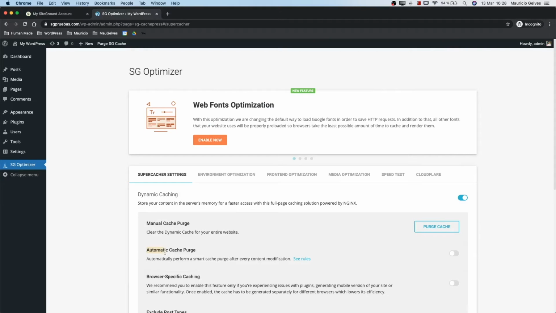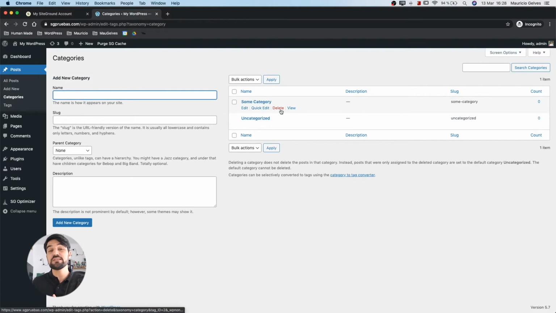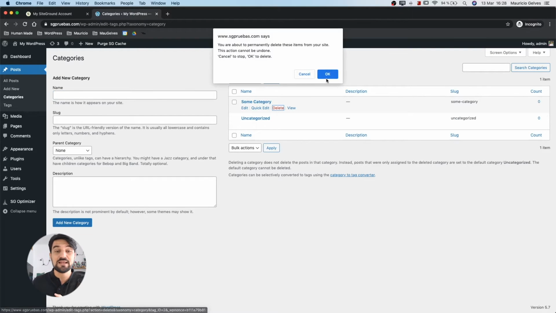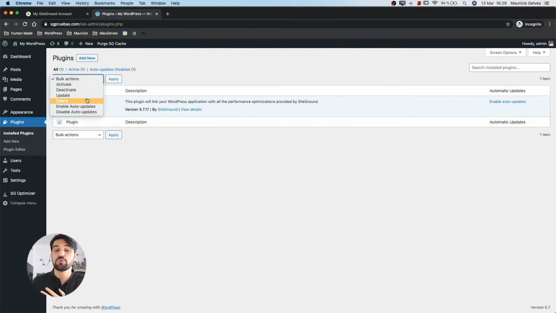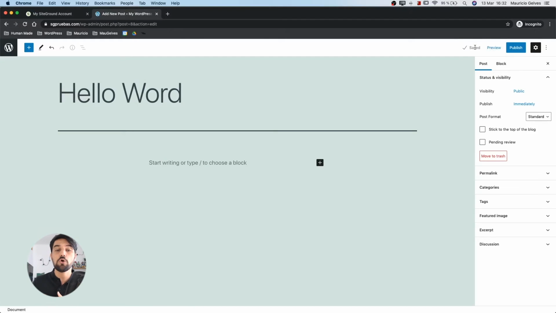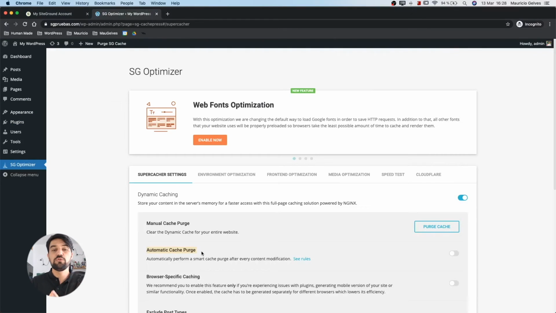Automatic cache purge. Enabling this option will allow our plugin to clear parts of your cache once it detects changes in your content. For example, every time you delete a category, update your plugins or themes, update your WordPress version, update a post, or a new comment is added, we do a full purge of your website to ensure that your new content is shown in the front end. That's why we highly recommend to set this option on.